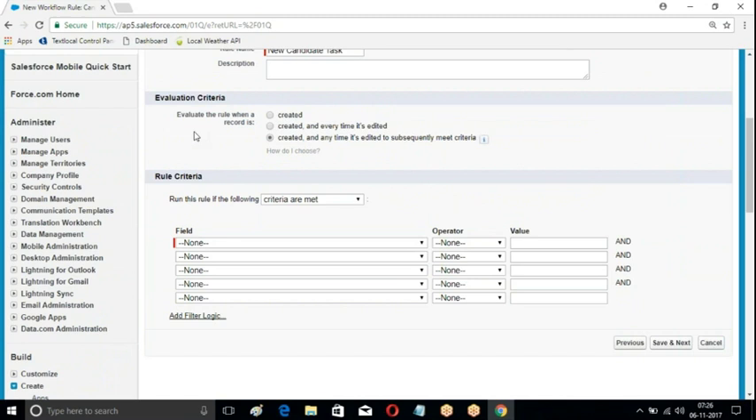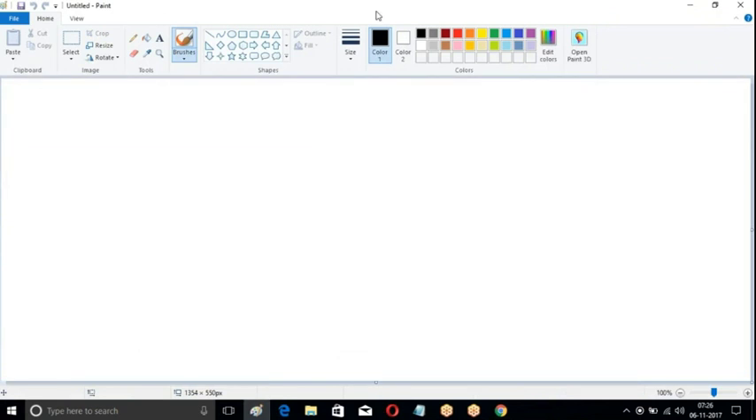First, when a rule is created. Second, when a rule is created and every time it is edited. Third, created and any time it is edited to subsequently meet the criteria. Out of these 3 options, you are supposed to select any one. So what is the first one, created? What do you mean by created? Whenever a new record is created, check the rule.